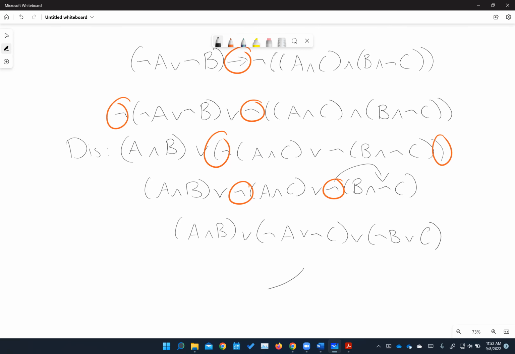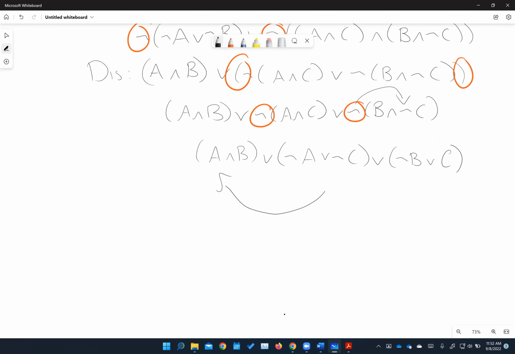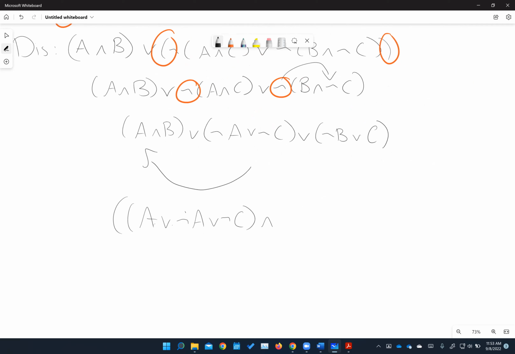Let's see. I could distribute this over here, not A or not C. And if I distribute that over, I get not A or A. I get A or not A or not C, and B or not A or not C. Or not B or C.